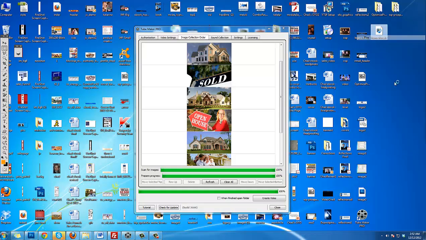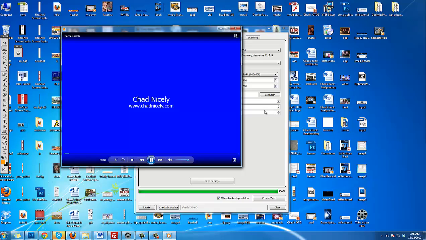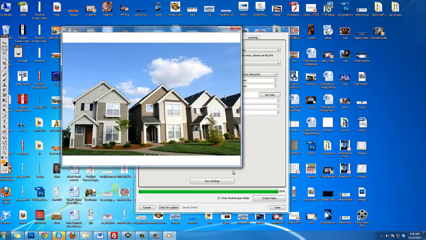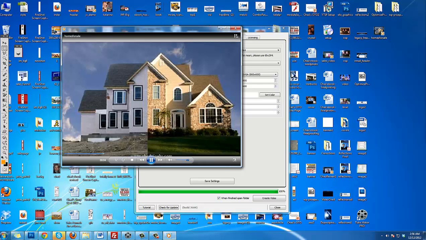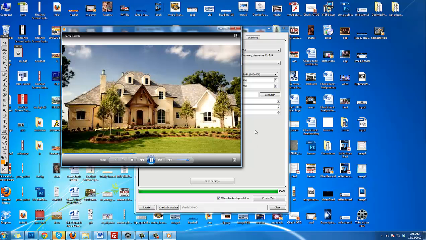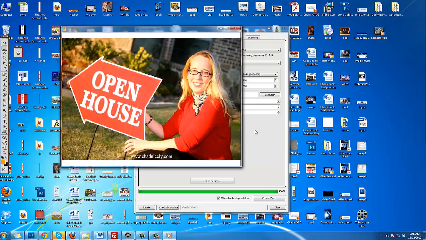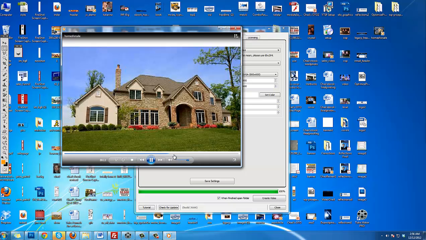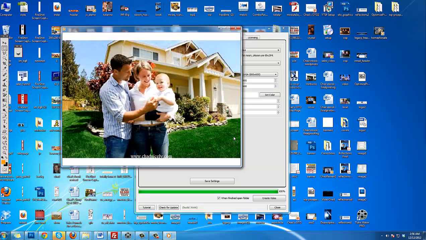So I'm going to go ahead and play this. Okay, so there's my intro screen. Here is my pictures. You can see that they're coming through. I could actually probably pause them a little bit longer. I got my website address at the bottom. See that there?